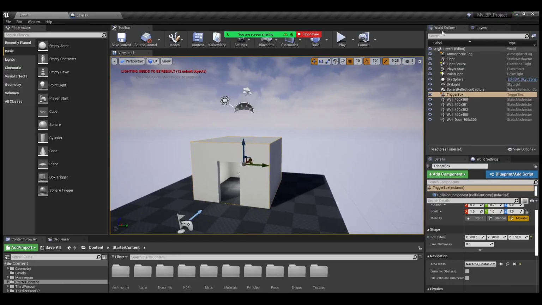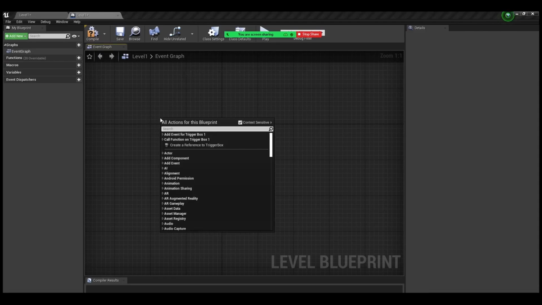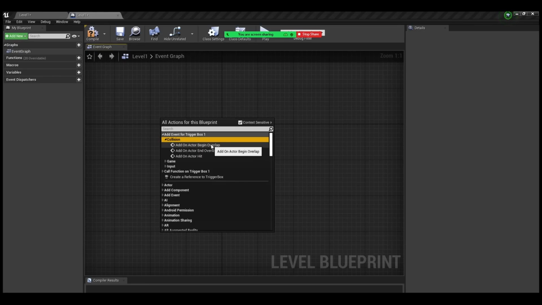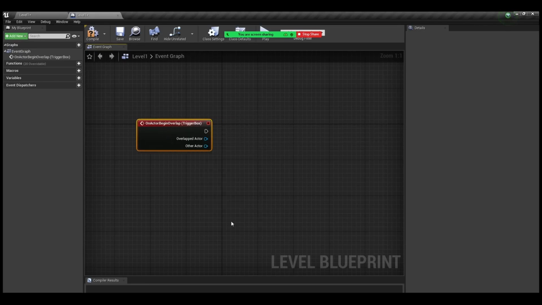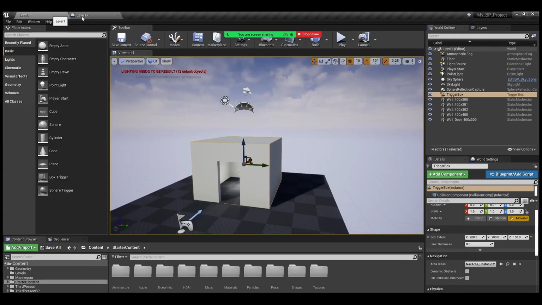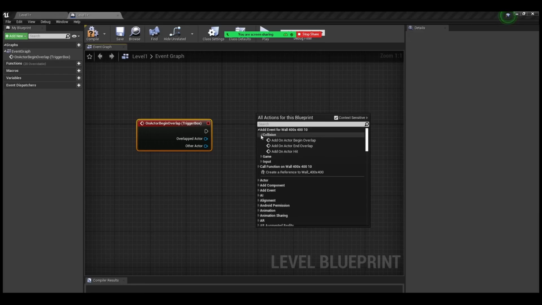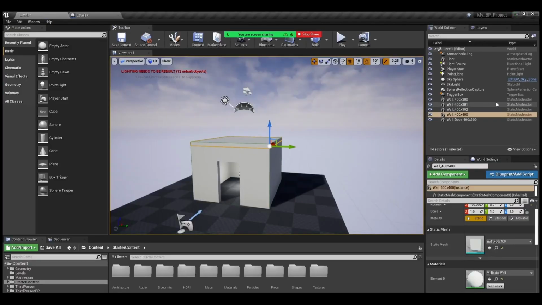Now, from the outliner, I'll select this trigger box and get a reference to it in the level blueprint. Select the trigger box, go to the level blueprint, right click, and add the event for the trigger box: Collision, On Actor Begin Overlap. You have to select the trigger box. If I select something else, like the wall 400 by 400, and right click, I'll get the events for that wall.